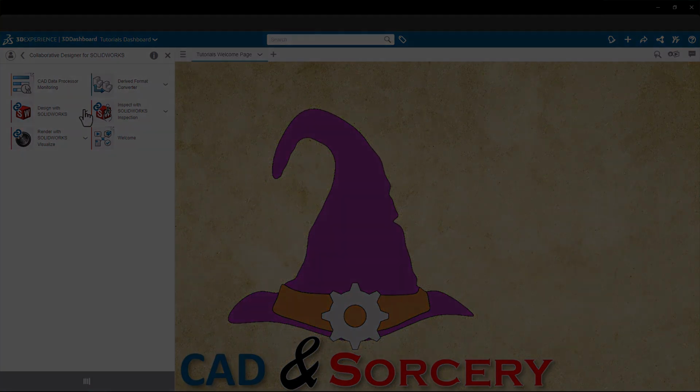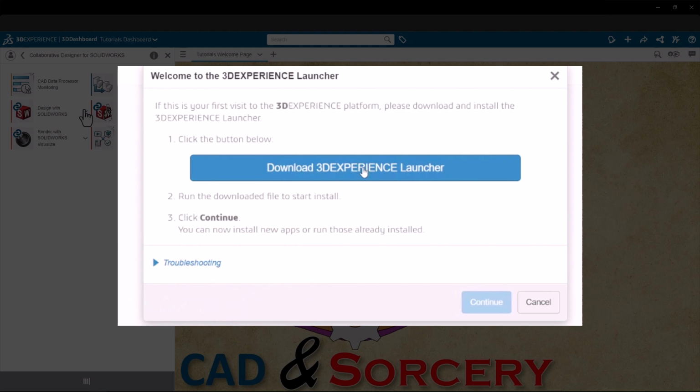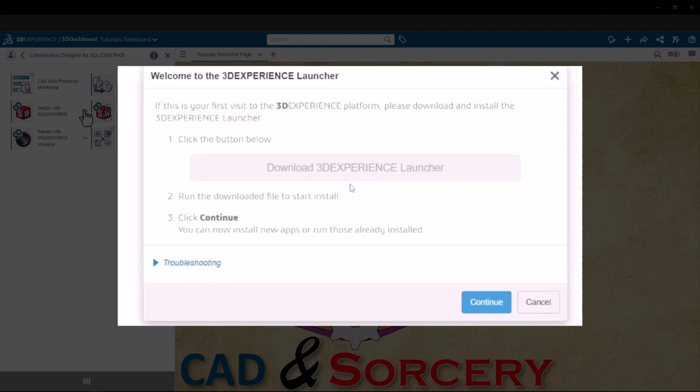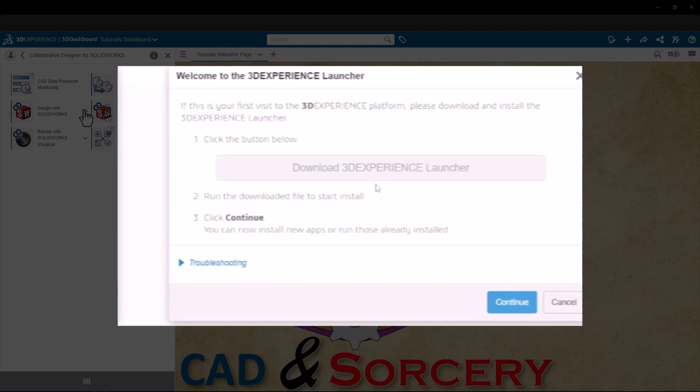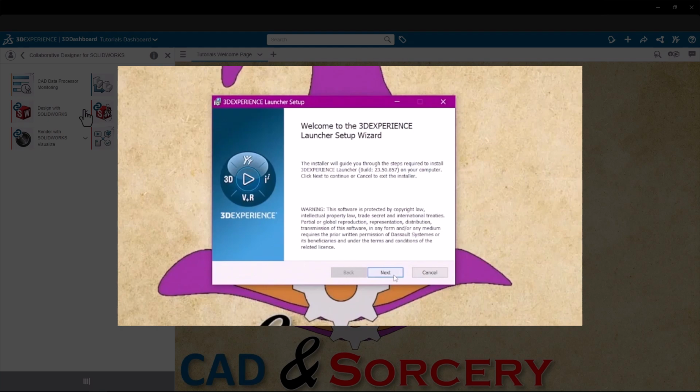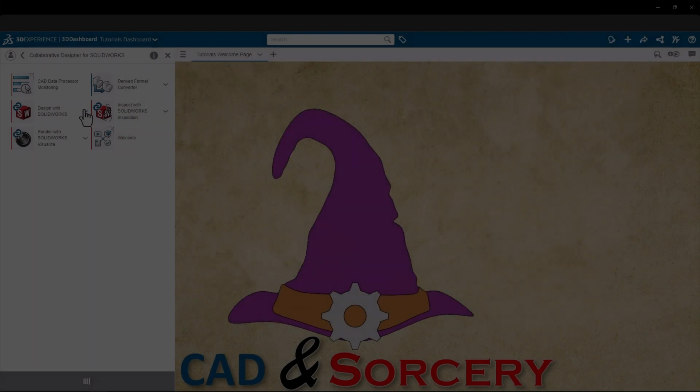If it's your first time installing an app from the 3D Experience platform, you might be prompted to install the 3D Experience Launcher. This launcher serves as an installation tool for native apps. Check out the 3D Experience SOLIDWORKS installation guide on how to install the launcher.